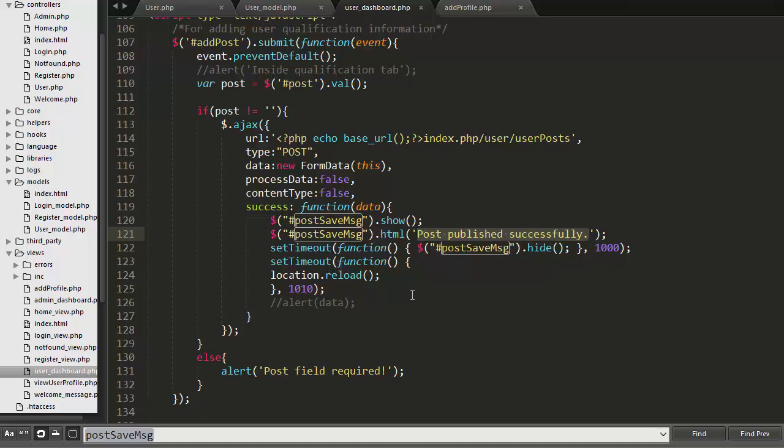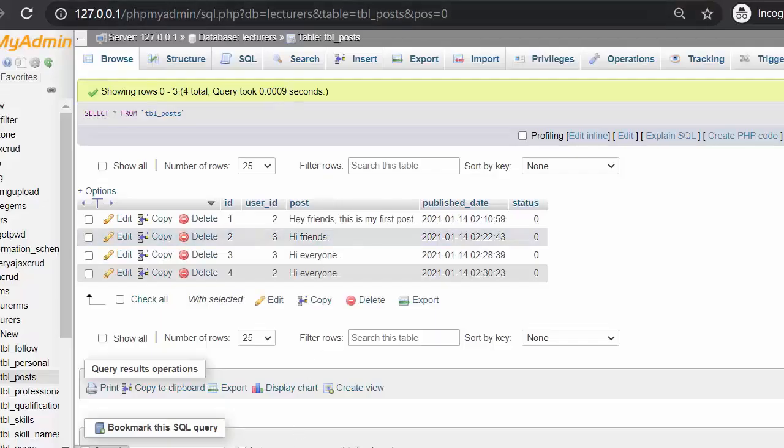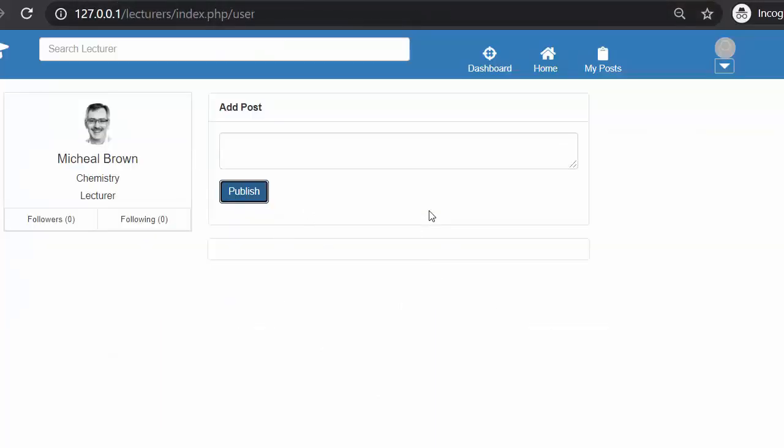And then, after a few seconds, I will hide that message and reload the page. Immediately after that I will be displaying those published posts below this form. Fetching those posts and displaying them below this form is something I'm going to cover in my next video. Okay, so now let me show you a demo of it.